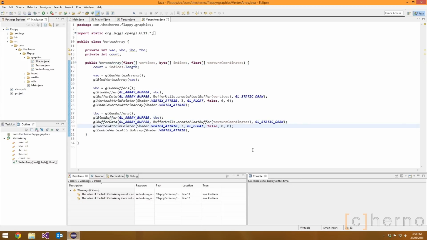Now texture coordinates won't be XYZ, they'll be XY. Obviously, when we're reading a 2D image, there is no such thing as Z. So we'll change this to 2, okay? And change this to T coord. Awesome.